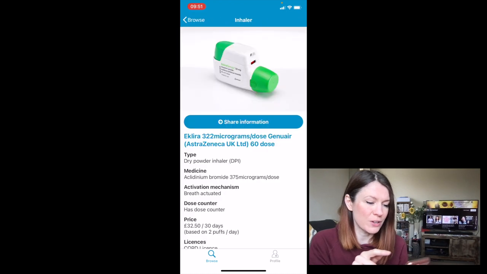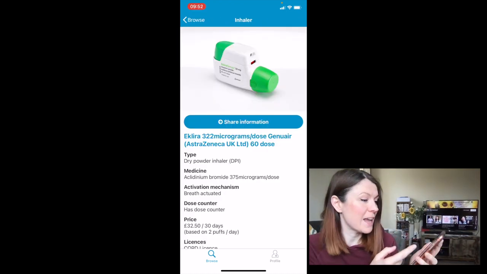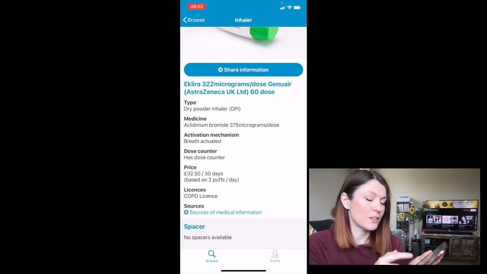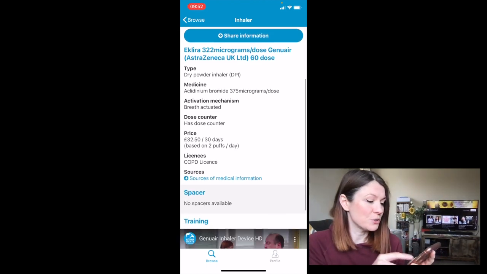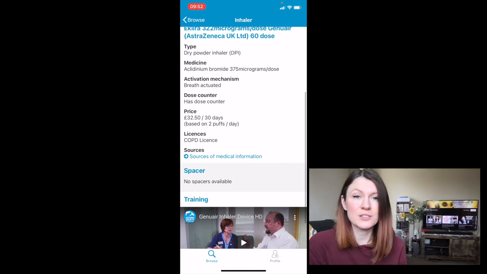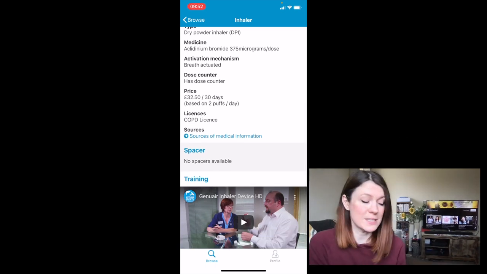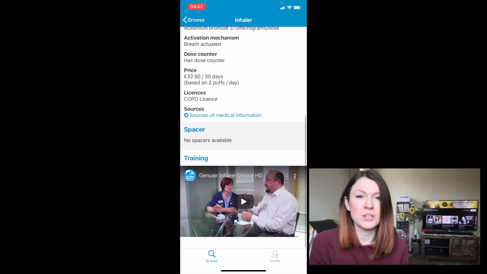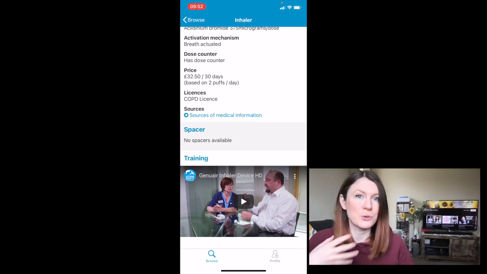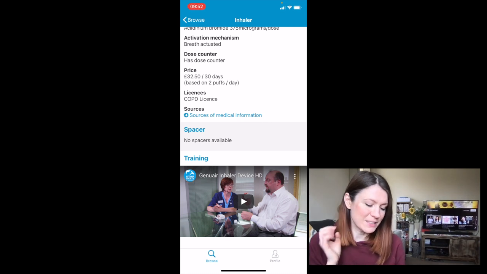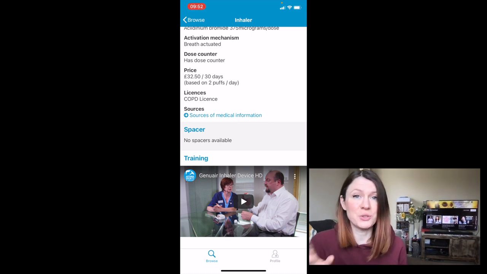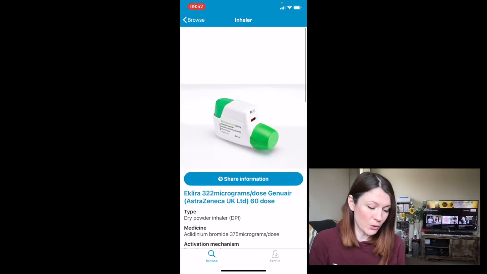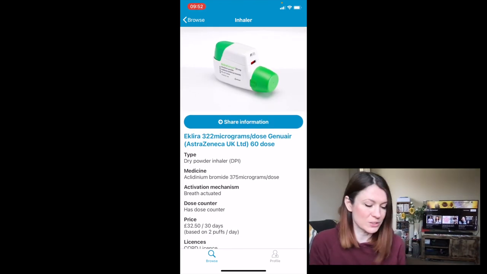I'm going to click on the first one. So this shows you the actual inhaler, the device, and it tells you what type of inhaler it is. And then it tells you the medicine that's in it. It tells you the dose, it tells you what it's licensed for. So this particular one is for COPD. And then there's all different links and sources and training. So there's training videos as well, so you can show your patients how to use their inhaler. This is just brilliant, and you can send this information to your patient as well. I know we've got a text system on our computer, so it's just brilliant for that sort of thing.